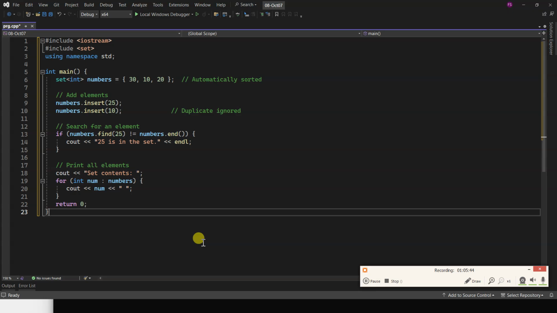So as you are putting stuff in a set, you put 30, 10, 20, it ignores that order and makes it 10, 20, 30, okay? If you insert 25, it's going to be between 20 and 30. It's going to be automatically there. If you insert 10 again, it silently ignores it. It doesn't even care if you inserted it or not, okay?